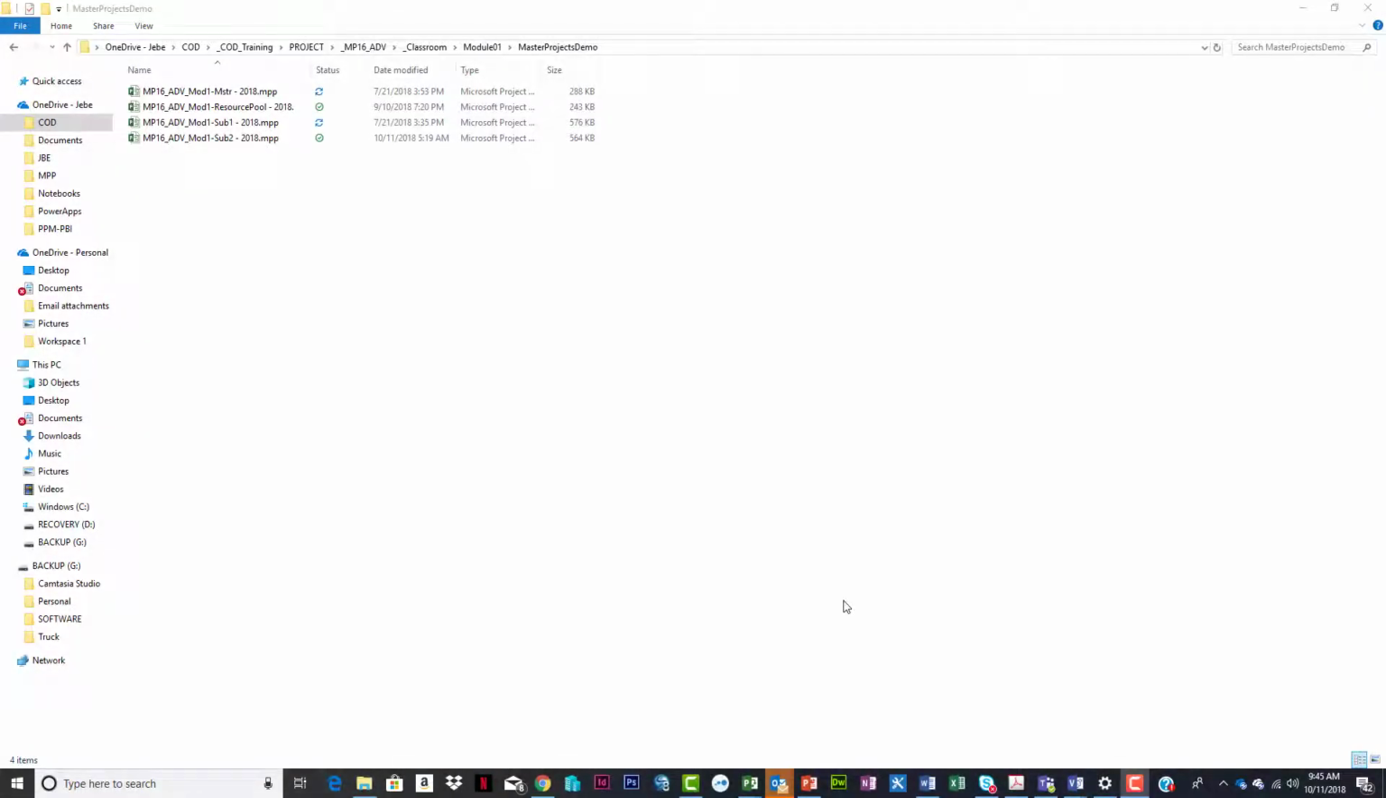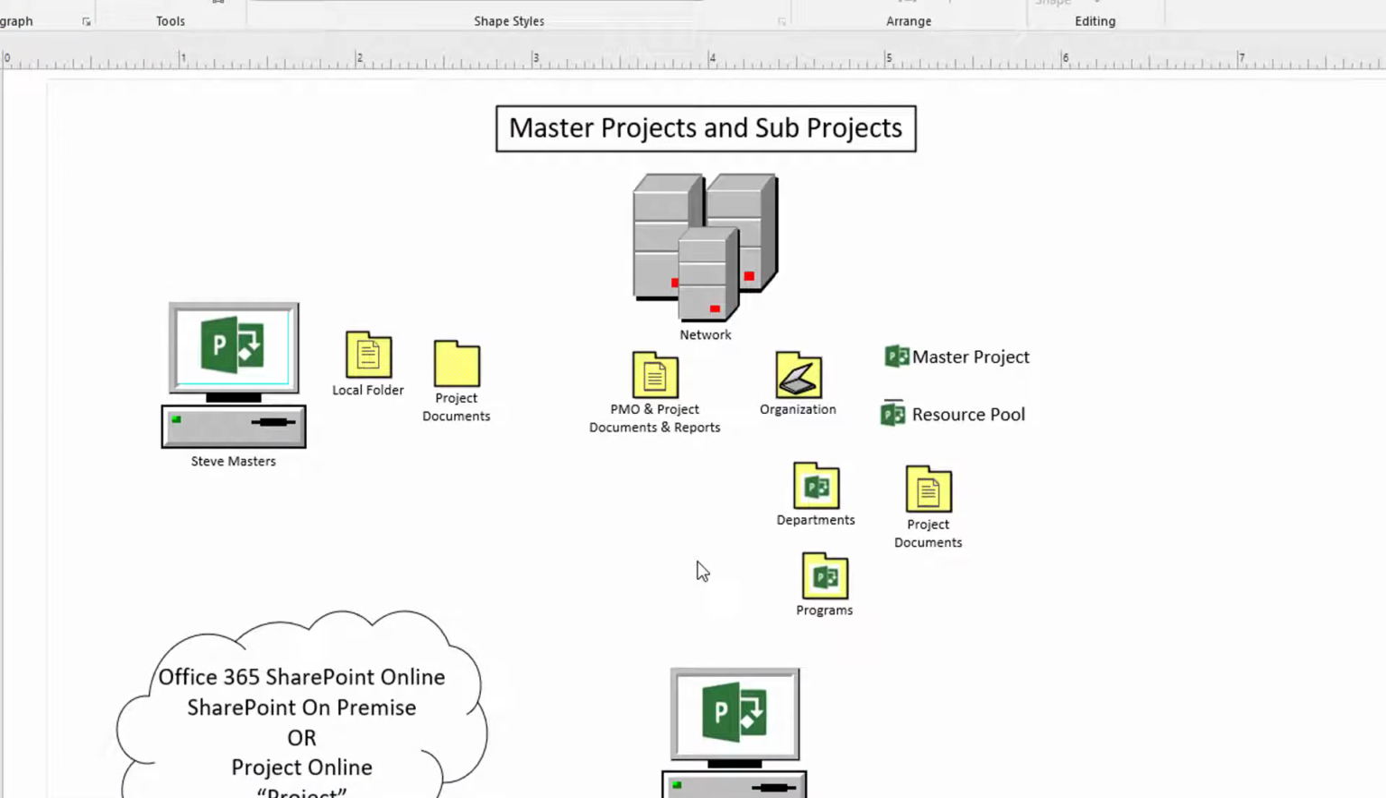I wanted to elaborate on the folder structure that I had mentioned earlier regarding some different ways in which you can structure the way you're storing these sub-projects and master projects, including the resource pool. So the same thing applies here. The difference is, of course, instead of storing those folders and files locally, you're basically storing it out here in this network location, and then the different users are able to get access to those locations.